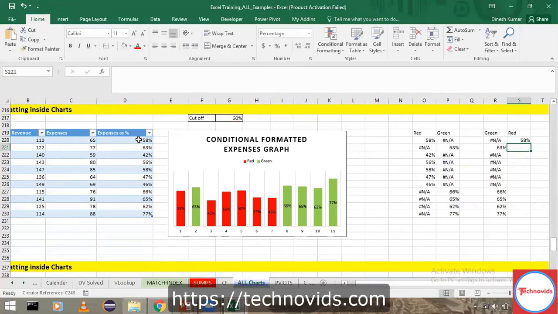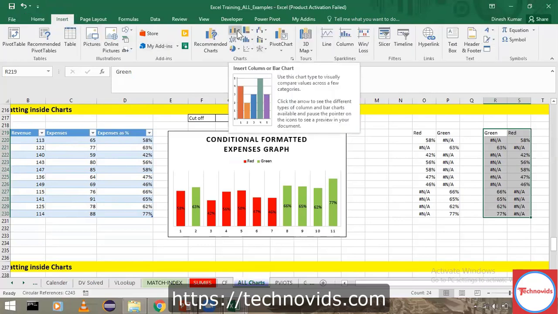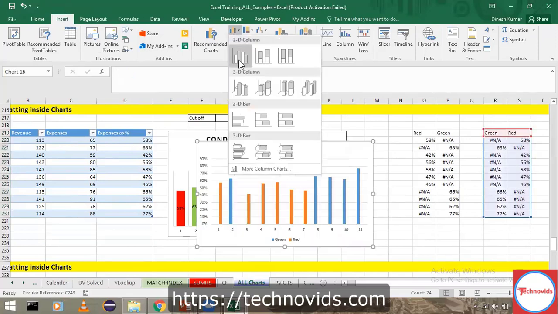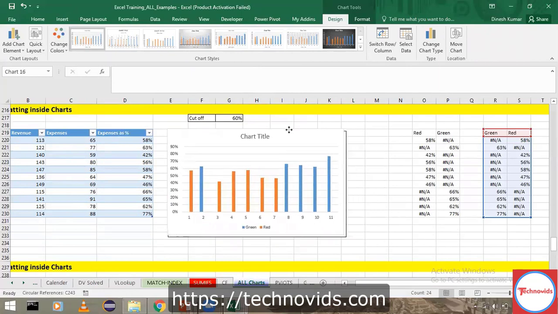So I press enter. In this case, it is displaying 58, and I drag this down, Control D. Now wherever there is #N/A here, you'll get a result, and wherever a result is there, you'll get #N/A. So I've just created a basic table like this. On top of this, I'm going to create a chart. So I select that data and go to Insert, column chart once again.